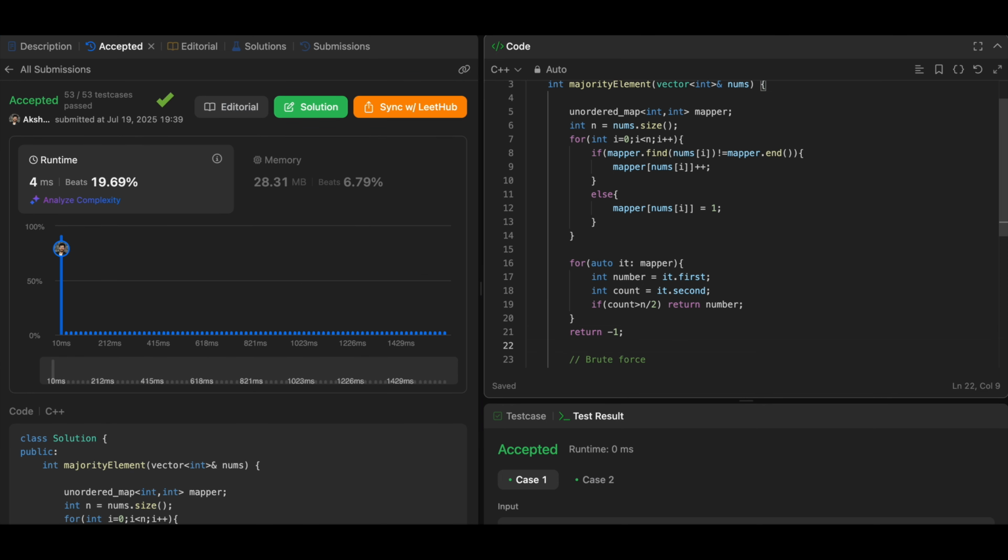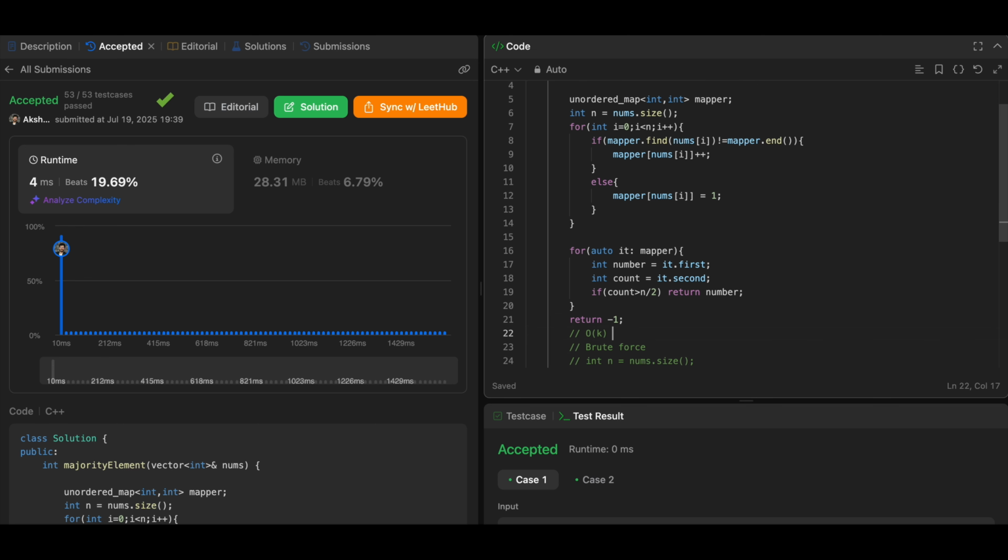And what is the time complexity we discussed for this solution? O of n for this, and O of n into k, where k is the number of different, unique digits. And for space complexity, we are using mapper, which requires some space to store the frequency of each element. So that is also O of k as a space complexity.